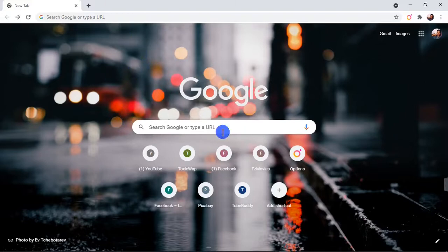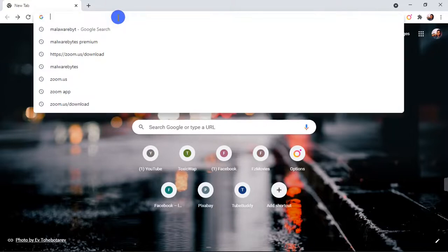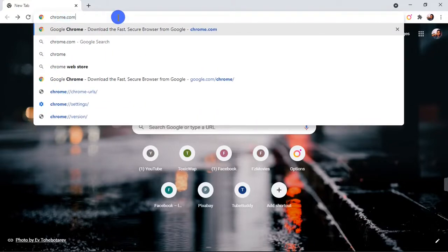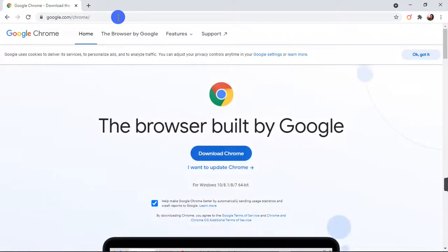To download Chrome on your PC, you're going to go over to chrome.com. And then when the site is open, you're just going to hit this Chrome download button right here, and then your download is going to kick off. So that's how to get Chrome on your PC.